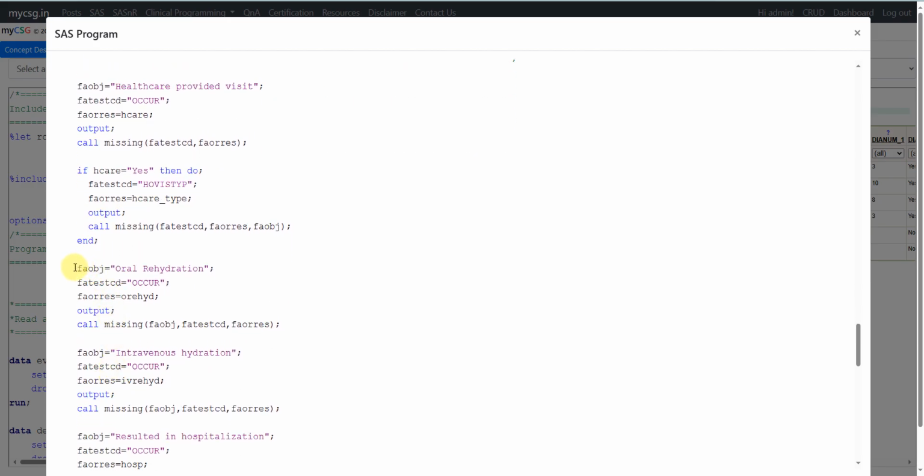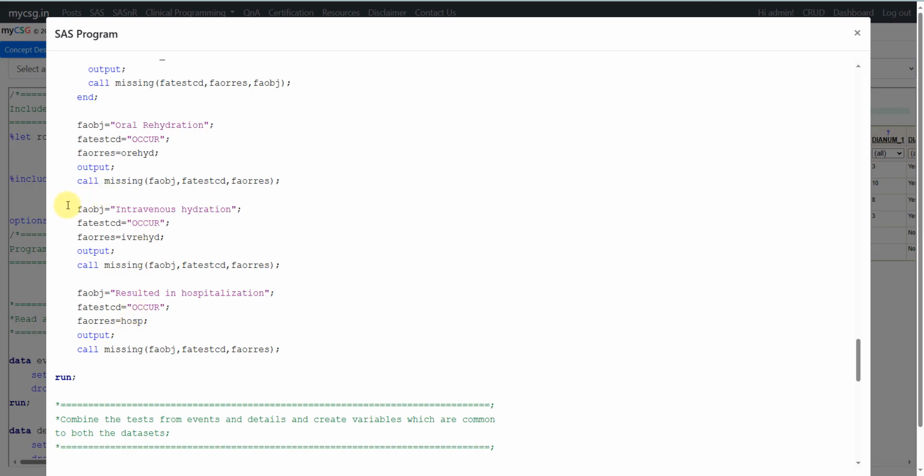And then we are creating records for the oral rehydration objective. So with the test CD of occur, we are storing the result from the oral rehydration variable in FAORRES and outputting it again. And then we have the intravenous hydration objective, for which the variable result has to be pulled from IV REHYD, which is IV rehydration, and then output that record.